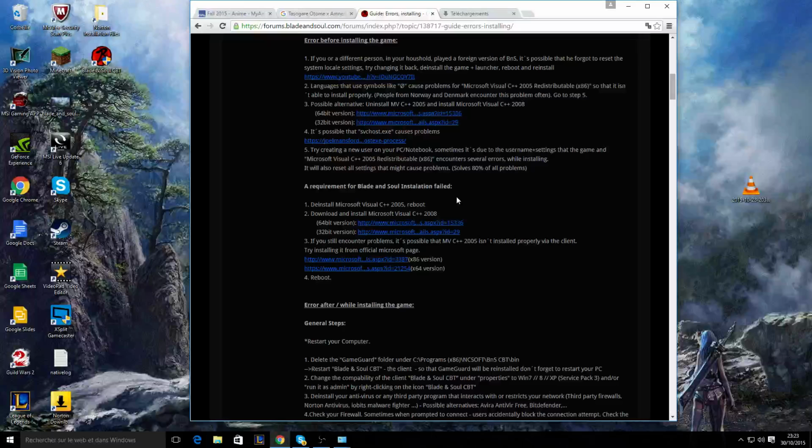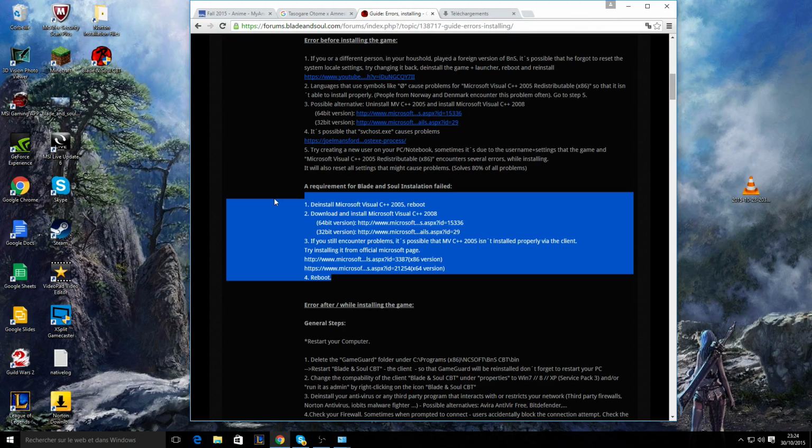You have to follow the steps as precisely as I just mentioned, because I did this and I didn't really follow the steps properly. Like, I installed this and then I uninstalled this and then I rebooted. I did things kind of messy and it didn't work, and then I did it just exactly like this and it worked. If it still tells you that a requirement for Blade and Soul installation failed, then I'm sorry, I don't really know what else I can do for you. But you follow the steps very precisely.